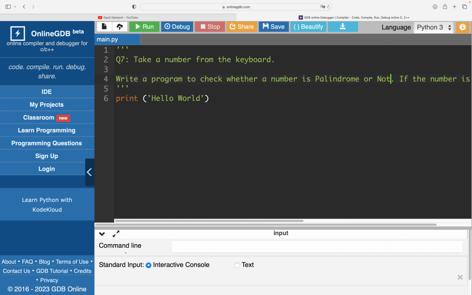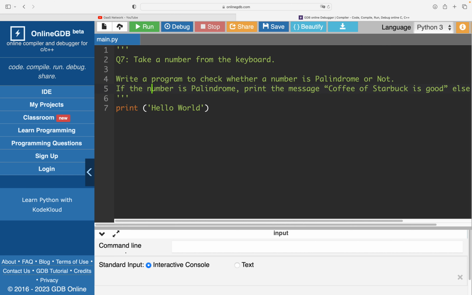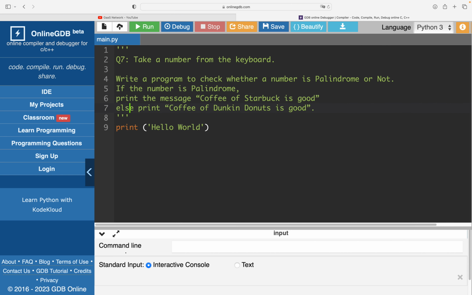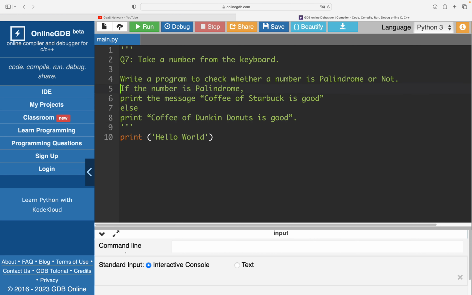First we need to find out what a palindrome is, and then what the last part is. If the number is a palindrome, print what? Print coffee of Starbucks is good, else print coffee of Dunkin' is good. There we go. That's if-else, right? Simple. All we have to do is check whether the number is a palindrome.